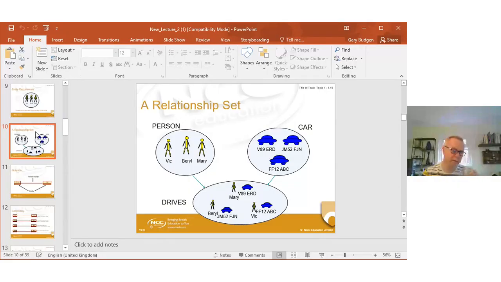We also have this other entity here, which is, again, one of those things that's slightly less concrete, this concept of drives, which represents a relationship between particular people and particular cars, as we can see. So particular people are matched up with particular cars on this entity that we've called drives.